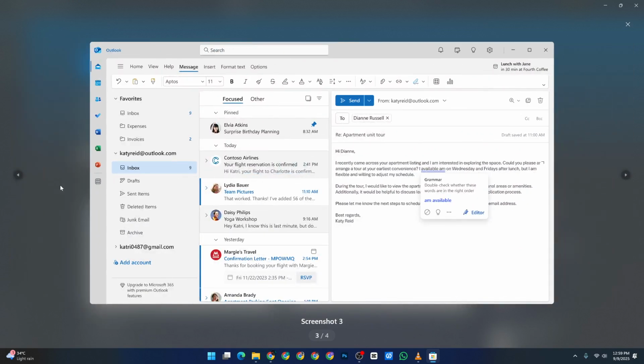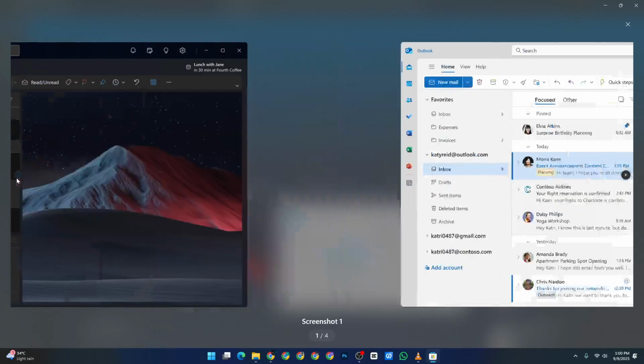You've successfully installed Outlook on your Windows 10 computer. Now you can start managing your emails efficiently.